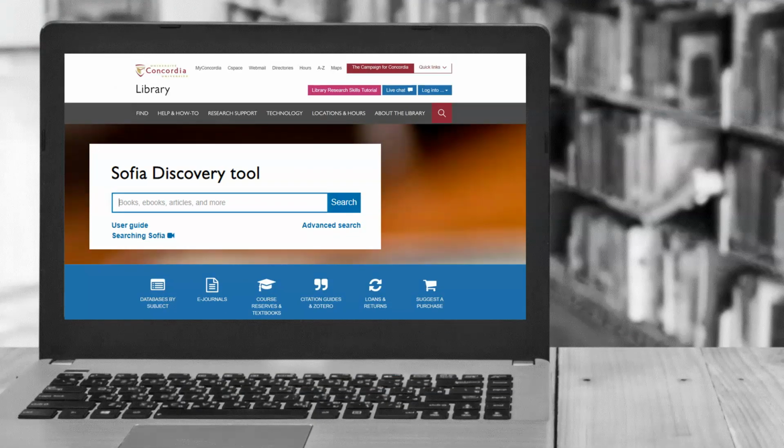Sofia is your best starting point for finding books and ebooks. It is also useful for a quick search for articles, multimedia, and more in any subject area. However, if you want to do a more thorough search for journal articles and other documents, it is best to use one of the databases recommended for your discipline. A recommended list of databases by subject can be found on the library's homepage just below Sofia.